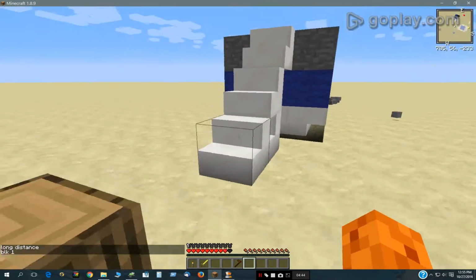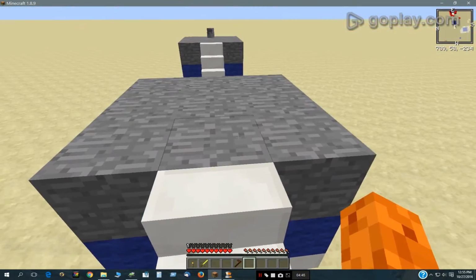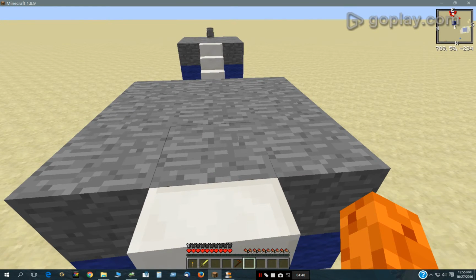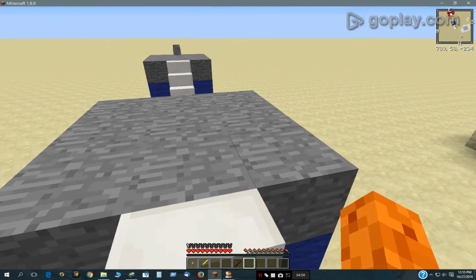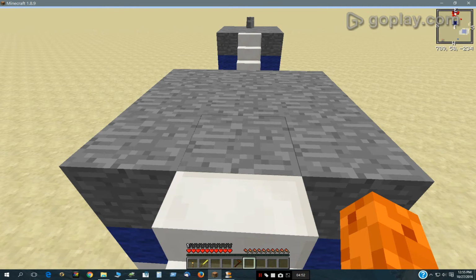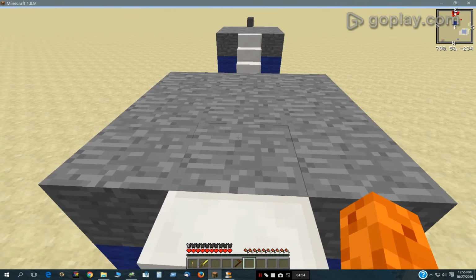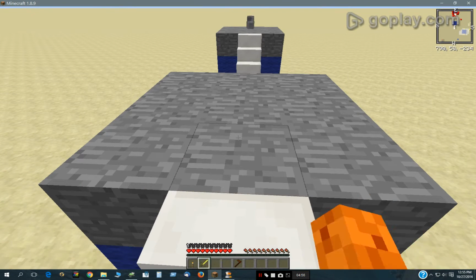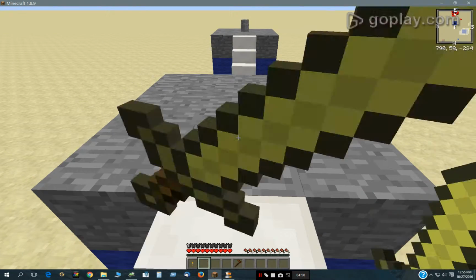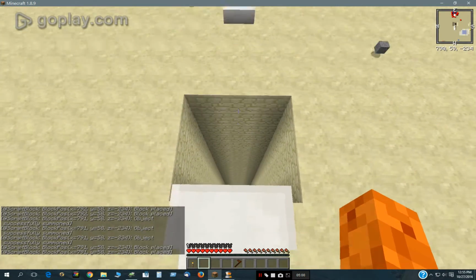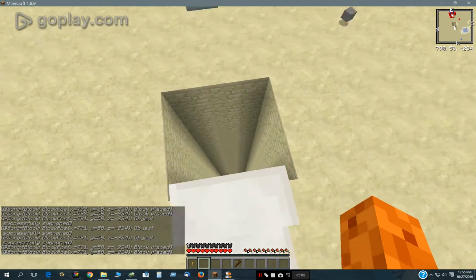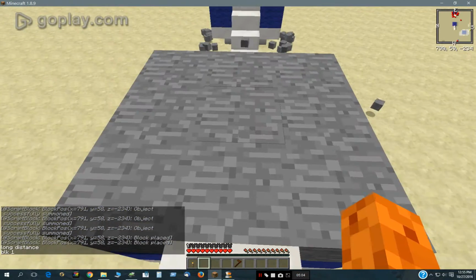You could do a lot with it. You could have different platforms that you could jump between. Some of them would be false and some of them would be real. This can also be set off by dropping items on it here, as you can see. There you go. And it will respawn there.